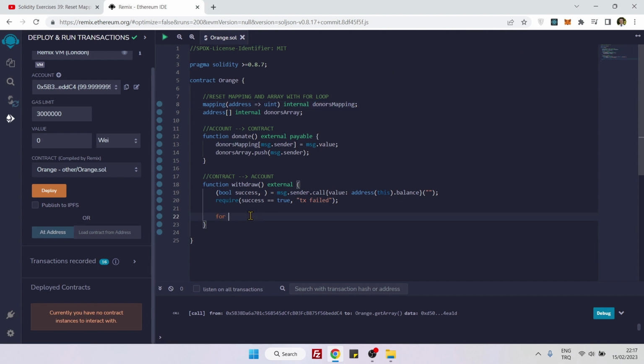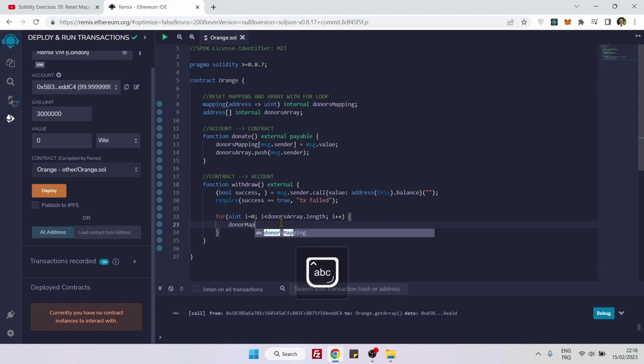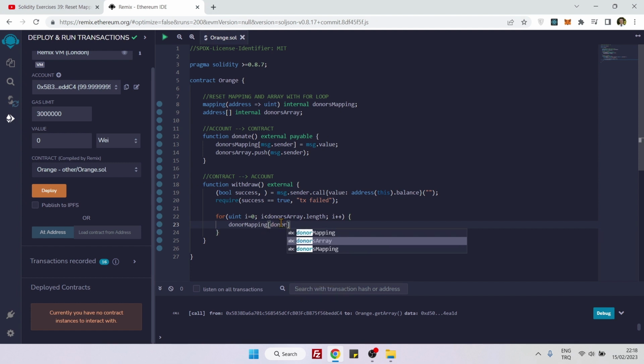So to reset the mapping, we will create a for loop. So for e is equal to 0, e is smaller than donors array dot length, e plus plus. And here to reset it, we need to grab the donors array elements one by one and pass them inside the donors mapping. To do that, we will first say donors mapping, open square brackets, and here inside again we will say donors array, and then we will say e, and we will reset that value to 0.